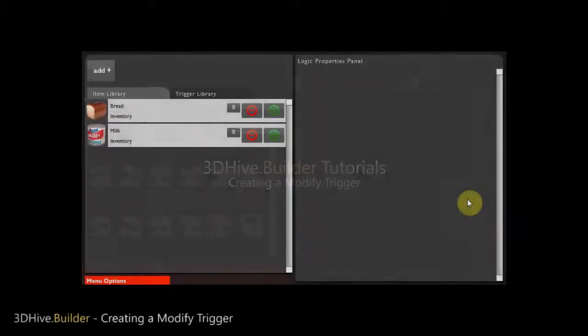Hey guys, it's Mitch here, the lead developer of the 3D Hive Builder, and today we're going to be talking about the modify trigger. Now what's important is if you have not looked at the tutorial about checking and action conditions, then I would highly suggest that you go and look at that now before you look at this tutorial.